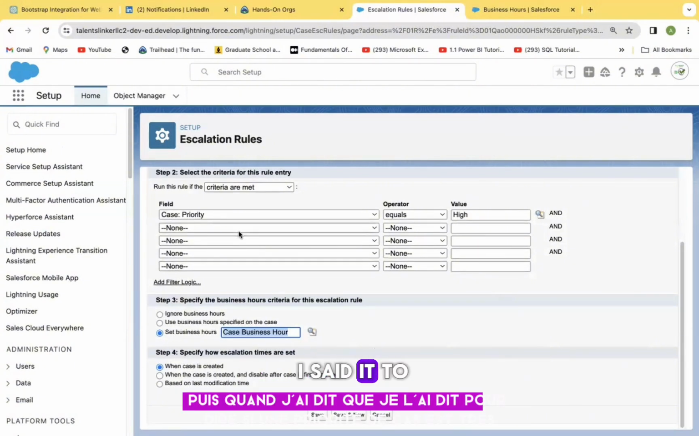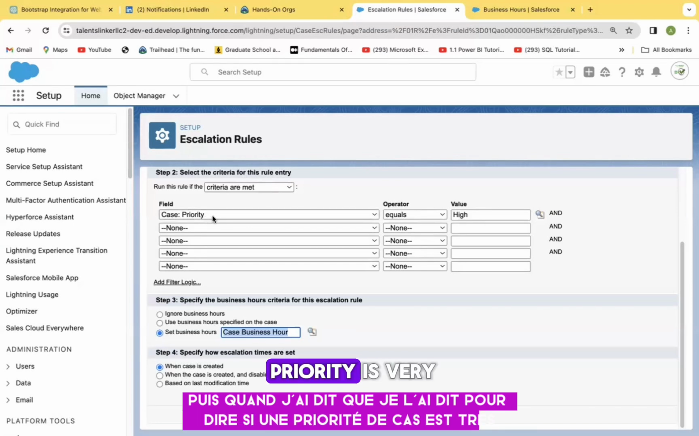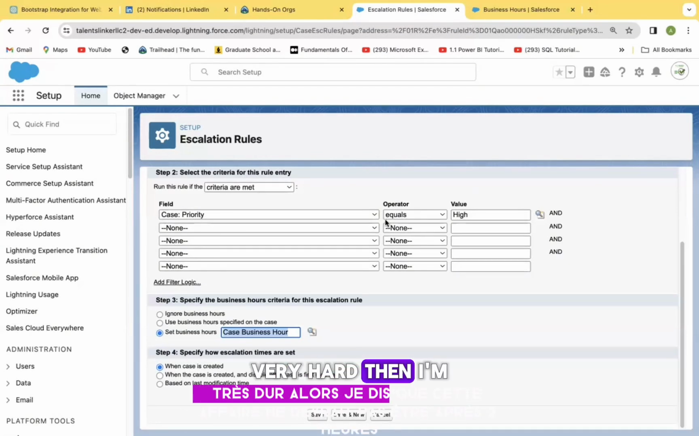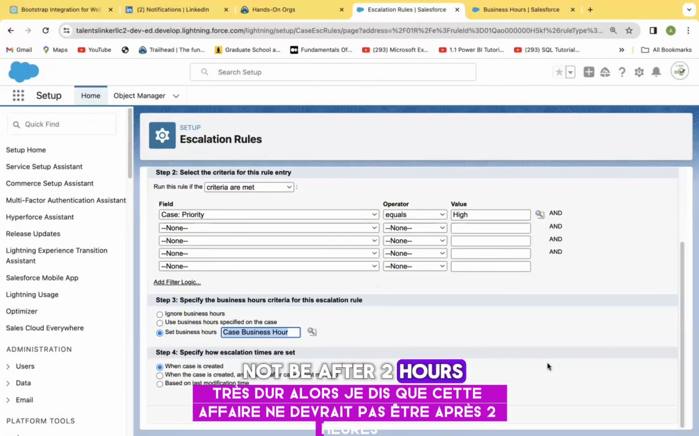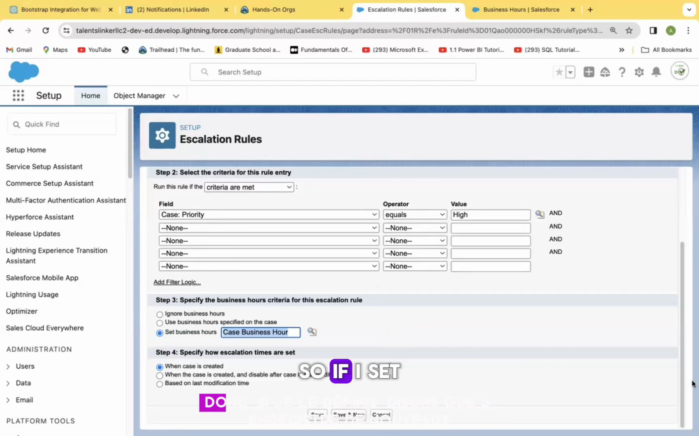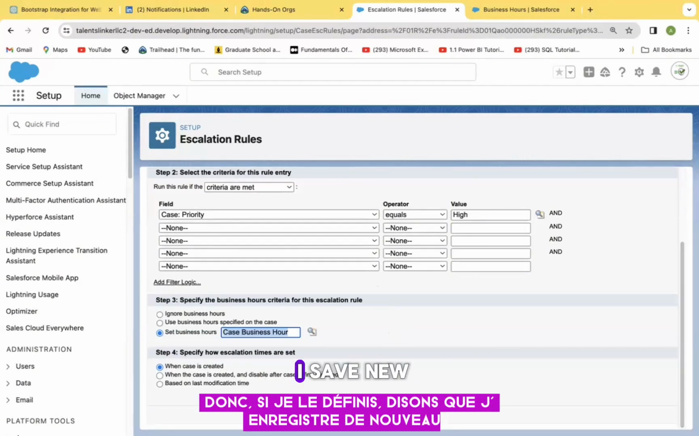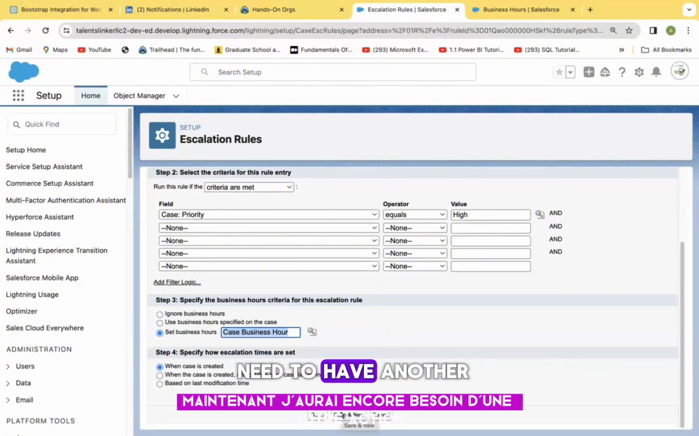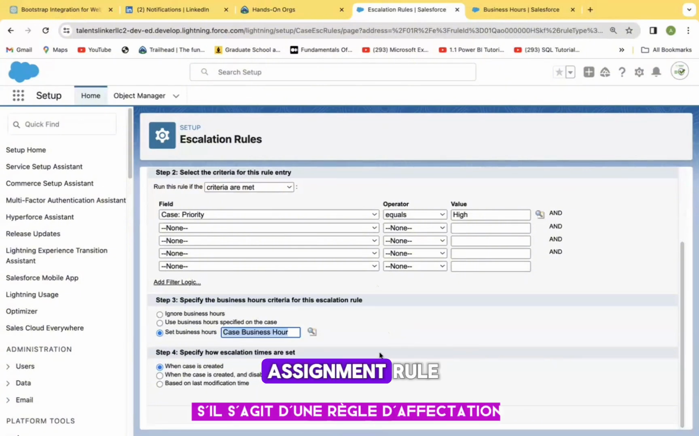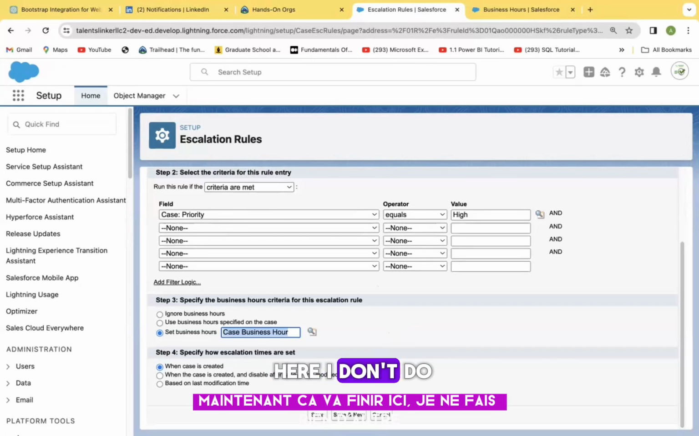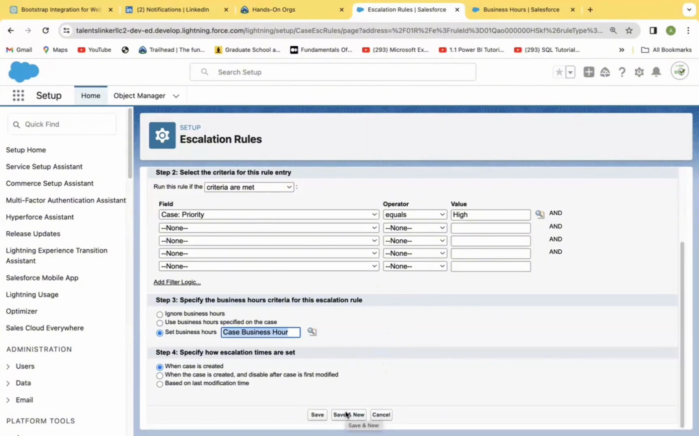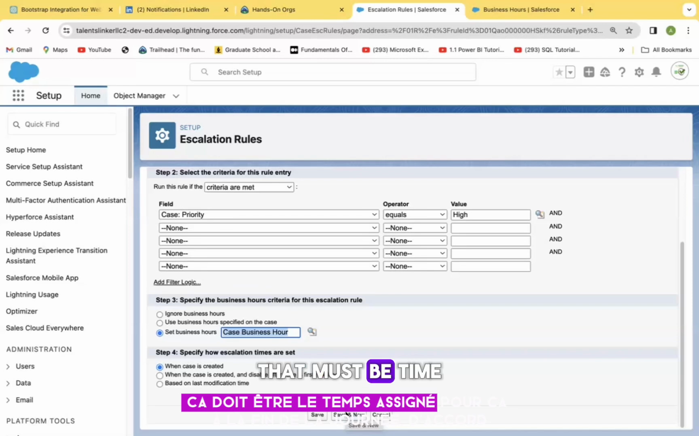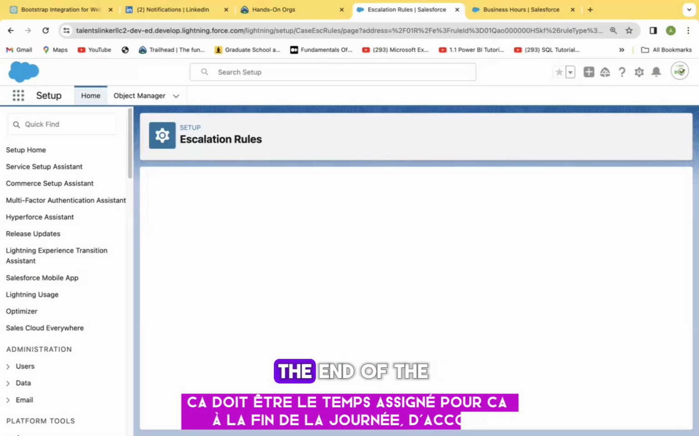Then when I say that if a case priority is very high, then I'm saying the case should be escalated after 2 hours. So if I set it, then let's say I save new now. I will still need to add another action. If it is an assignment rule, it's going to end here and I don't do anything else. But for case escalation, I must take it further to actually assign a time frame.